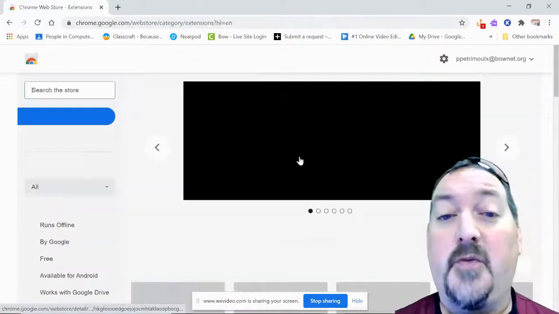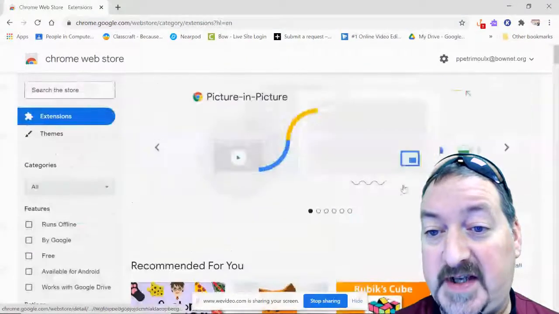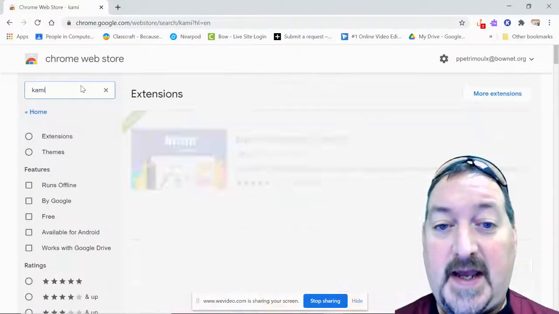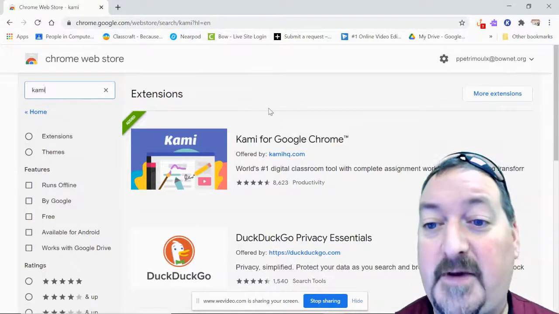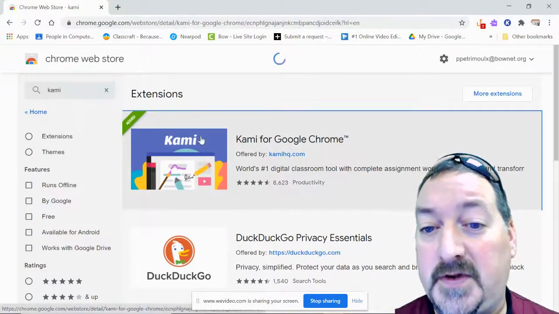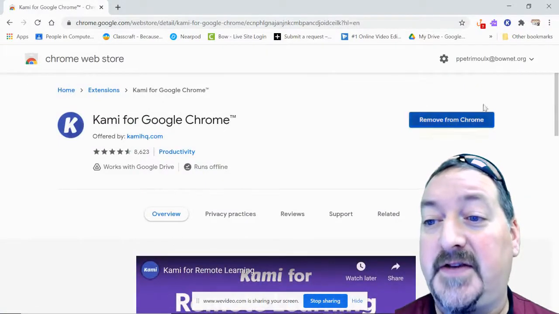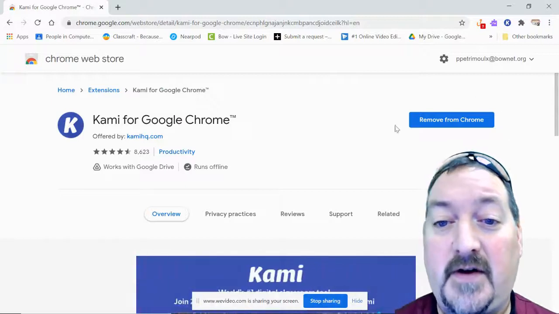Once you open that Chrome Web Store, you should be taken directly to Kami, but you're not. You have to type it in one more time. Kami is the extension, and here it is, Kami for Google Chrome. So once you open that one up, you're going to install it. I have already installed it, so mine says remove, but this will say install on Chrome for you.